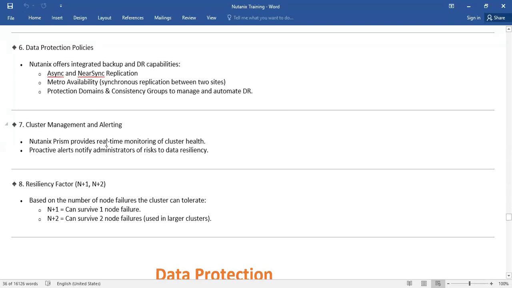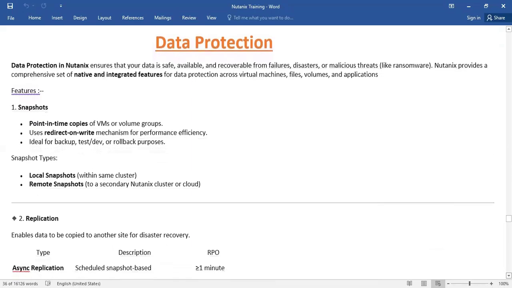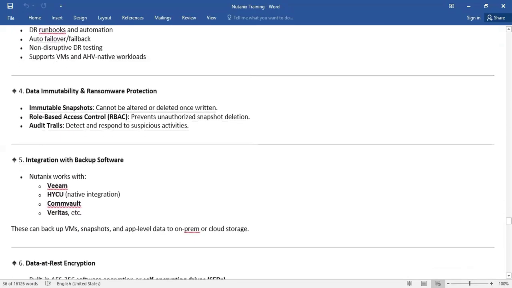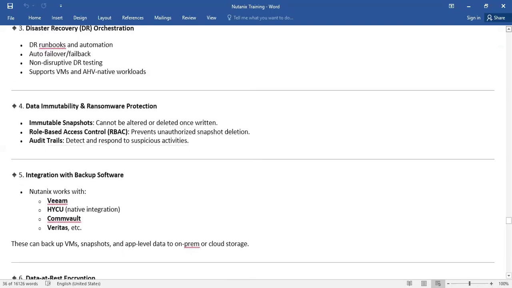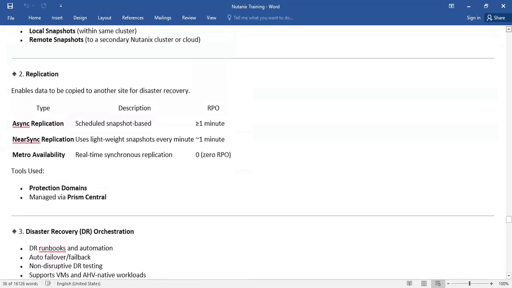Allow me a moment. Can I finish these three topics, and then the next topic is data protection. We have all the things mentioned here, whatever you are asking. Here it is also showing integration with backup. Everything is here.